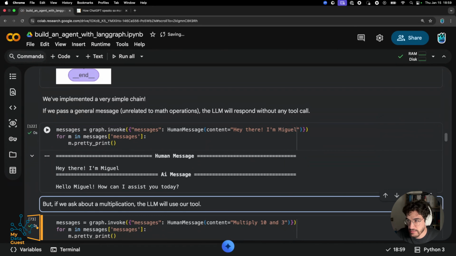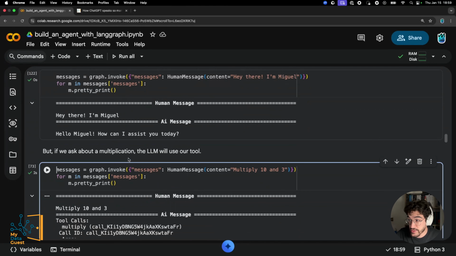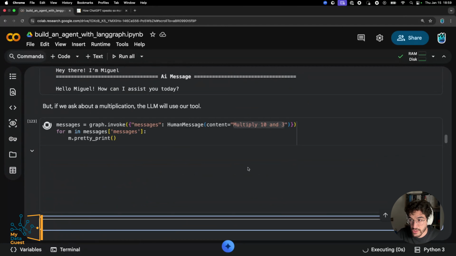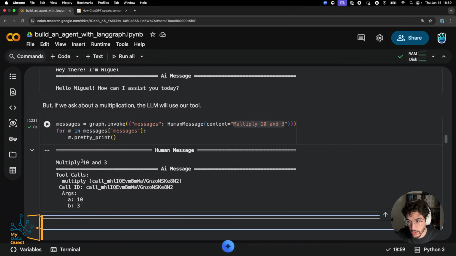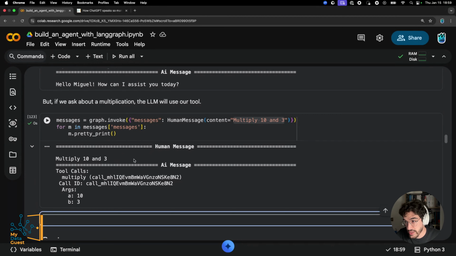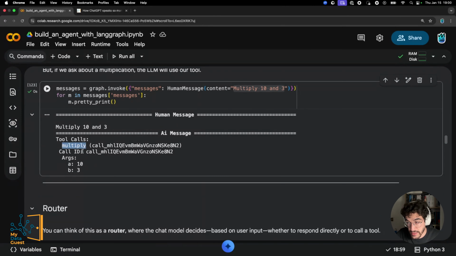So now we can simply invoke our graph with a human message, like for example, hey there, I'm Miguel, pretty similar to the experiment we did with the LLM with tools. And now let's do the same, but asking something related to multiplications, right? So we are invoking our graph again, and in this case it is returning a tool call. So multiply 10 and 3, and the tool call is just telling us, okay, you need to take the multiply function and pass the args 10 and 3.